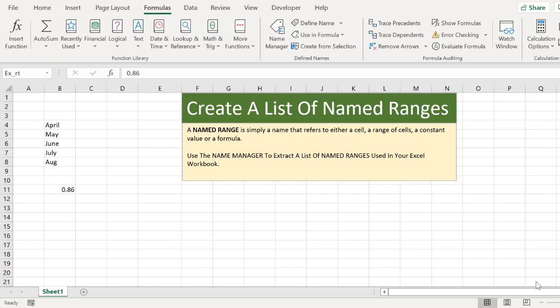But today what we're going to do is have a look at how to create a list of named ranges that might be in your Excel workbook. This is really handy if you've inherited a workbook or spreadsheet solution that contains a lot of named ranges and you don't know where they are. This can help you map out exactly where they are in your Excel workbook.